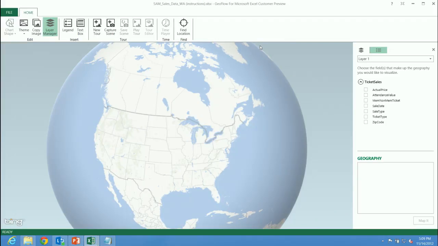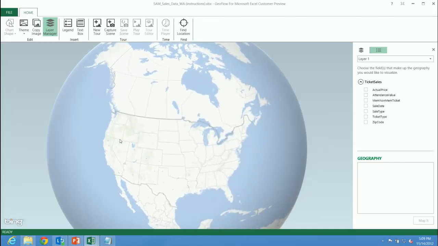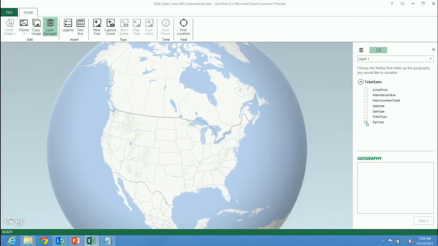All right, so now that I'm in GeoFlow, basically it pops a separate window over the spreadsheet, and I can begin to explore this in three-dimensional space. As you can see, this is a 3D globe, and what I want to do is plot my zip code. So I'll go ahead and map it.